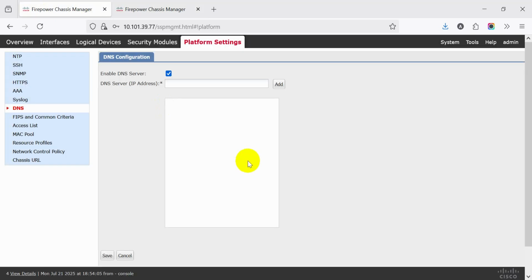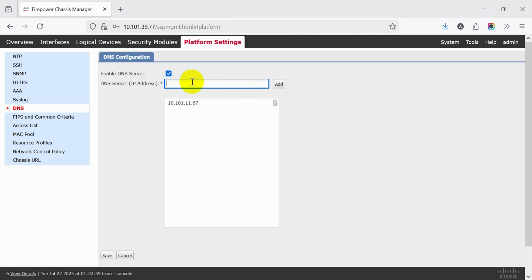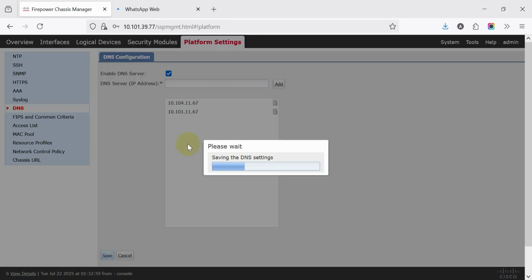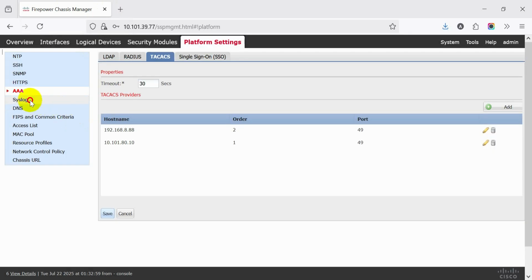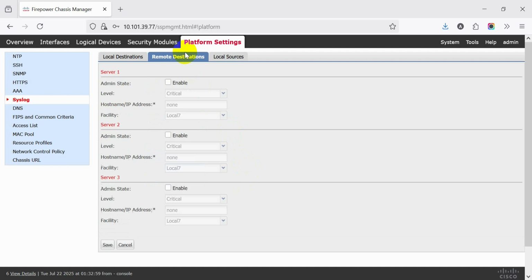Now set DNS, add DNS server's IP and click Save. If you have a Syslog server, then set the Syslog configuration like me.